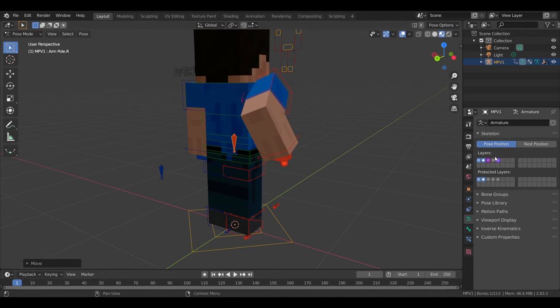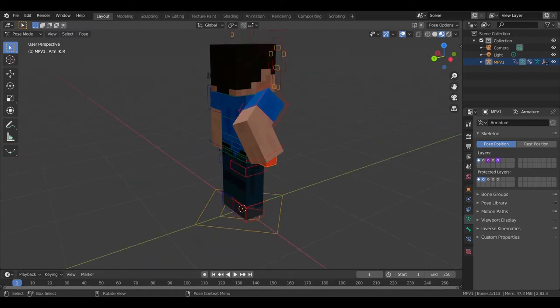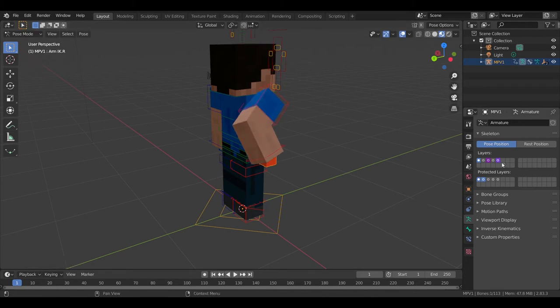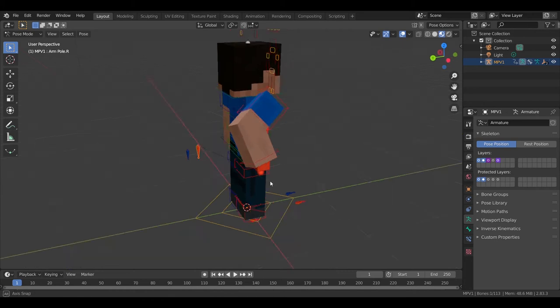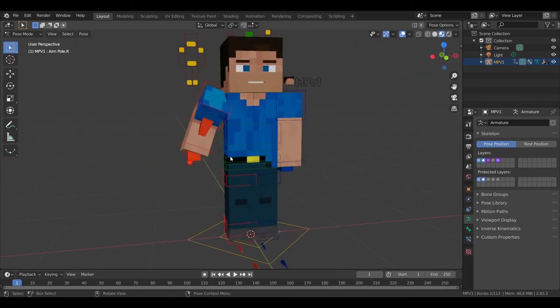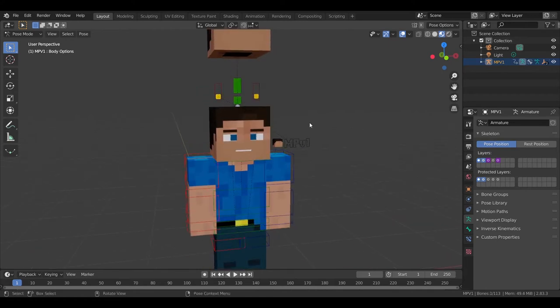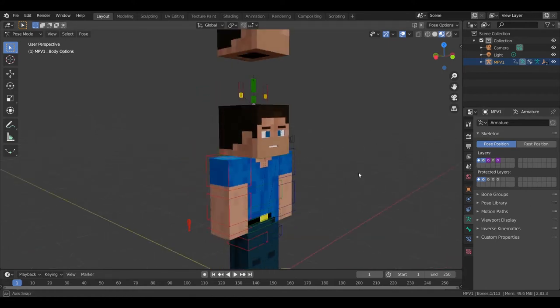Otherwise, you can just rotate it, but it's a little hard to use this way. That's why I prefer using the pole control. Okay, let's get things back to normal.